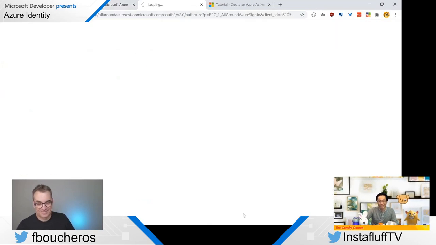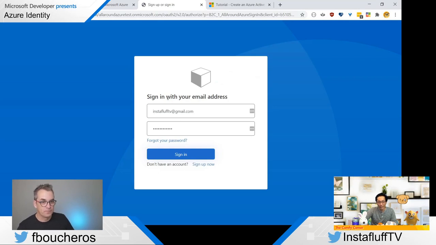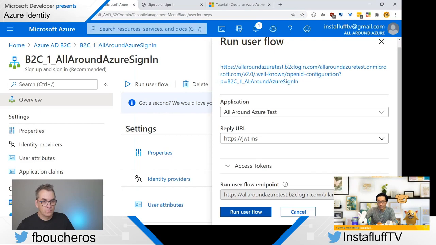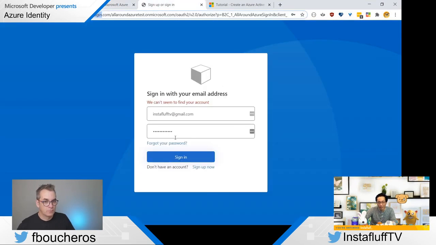Let's see. Run user flow is going to open that page, and so I can sign in with my email address. I shouldn't have an account yet, so if I do this, it's going to say we can't seem to find your account. You can customize this page, and you can change the login and everything, but this is the built-in page, so they handle all of the sign-in for you. So what you want to do is go from your login button on your website to this user flow that you've created, this endpoint. And then after you sign in or sign up, it'll redirect with the data passed back to your page. And that's how it works.